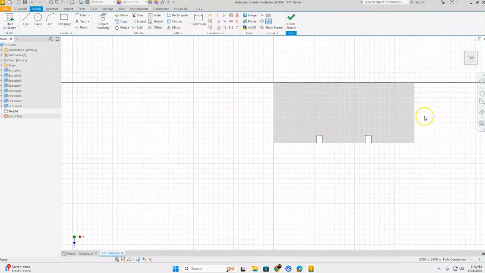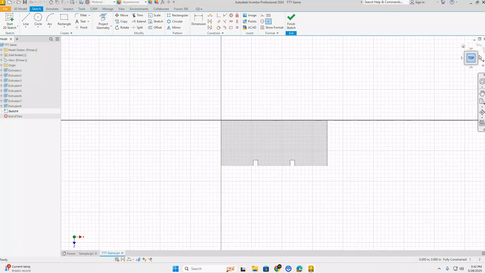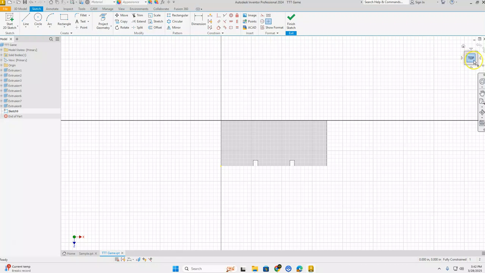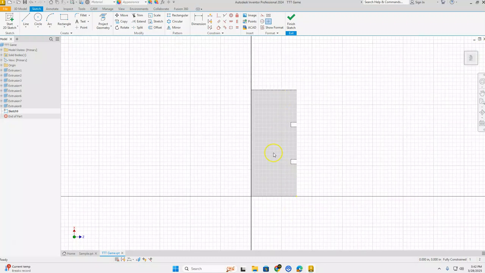Now, if you take a look over here by my world view cube, when I click on top, it's going to center it, and that's what we want. But do you see how my top is correct reading? It says capital T, capital O, capital P. Some of you, when you click the top to place that sketch on, yours may come in this way, where it's still fine, but if you take a look, your top is not located horizontal. It's not correct reading.